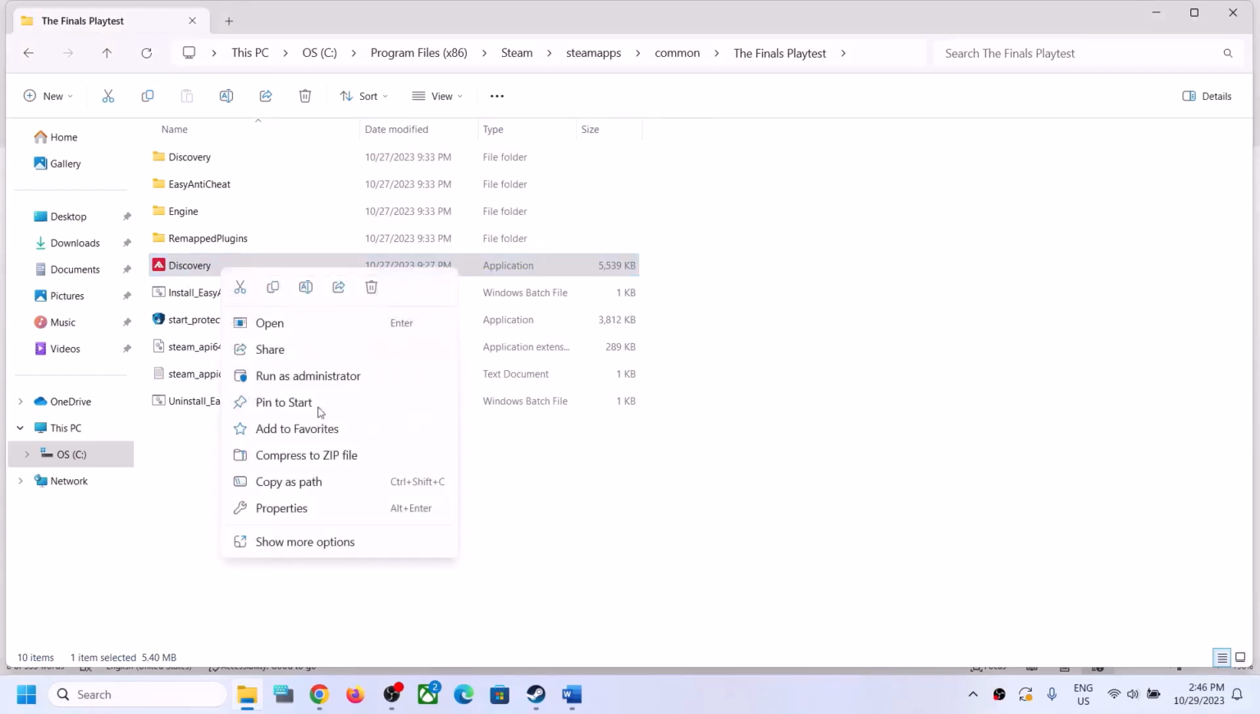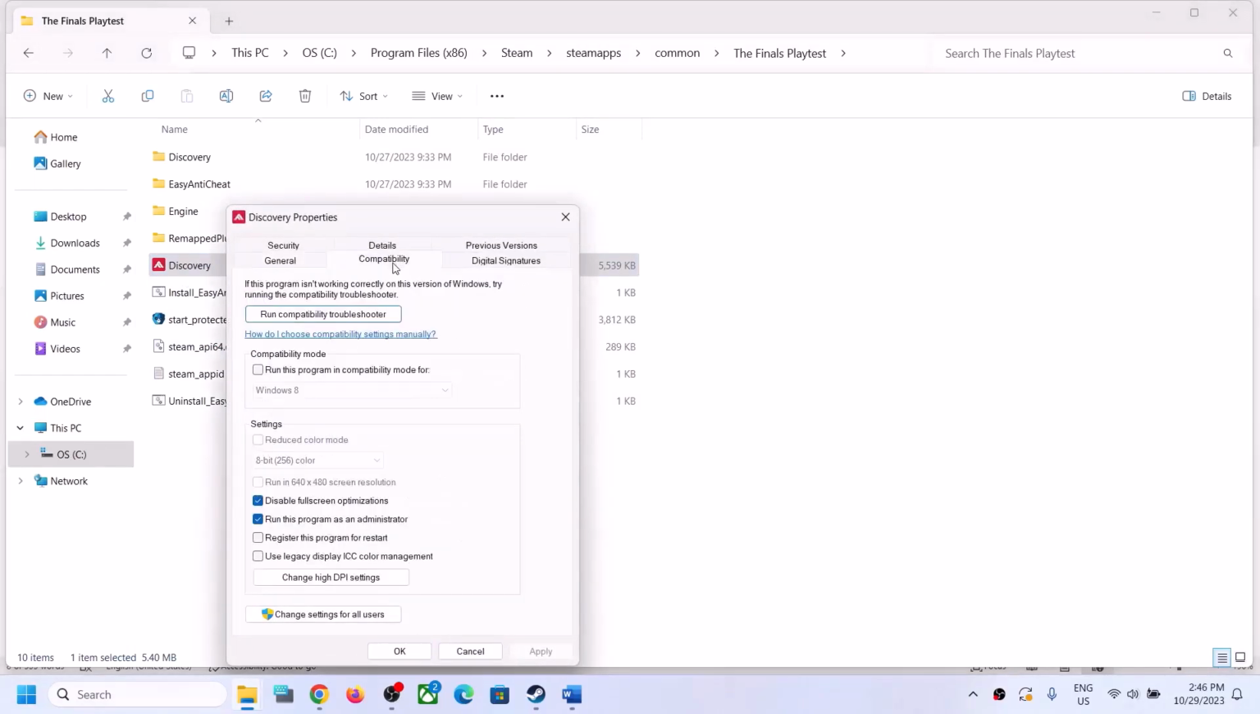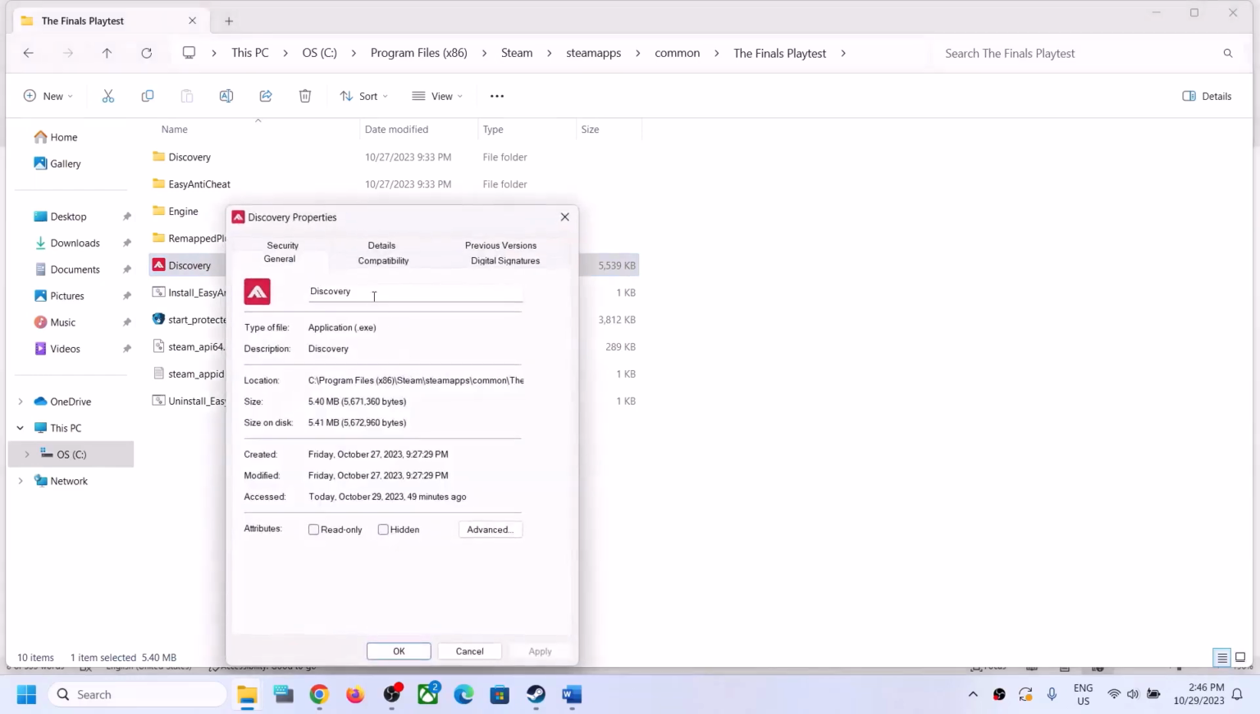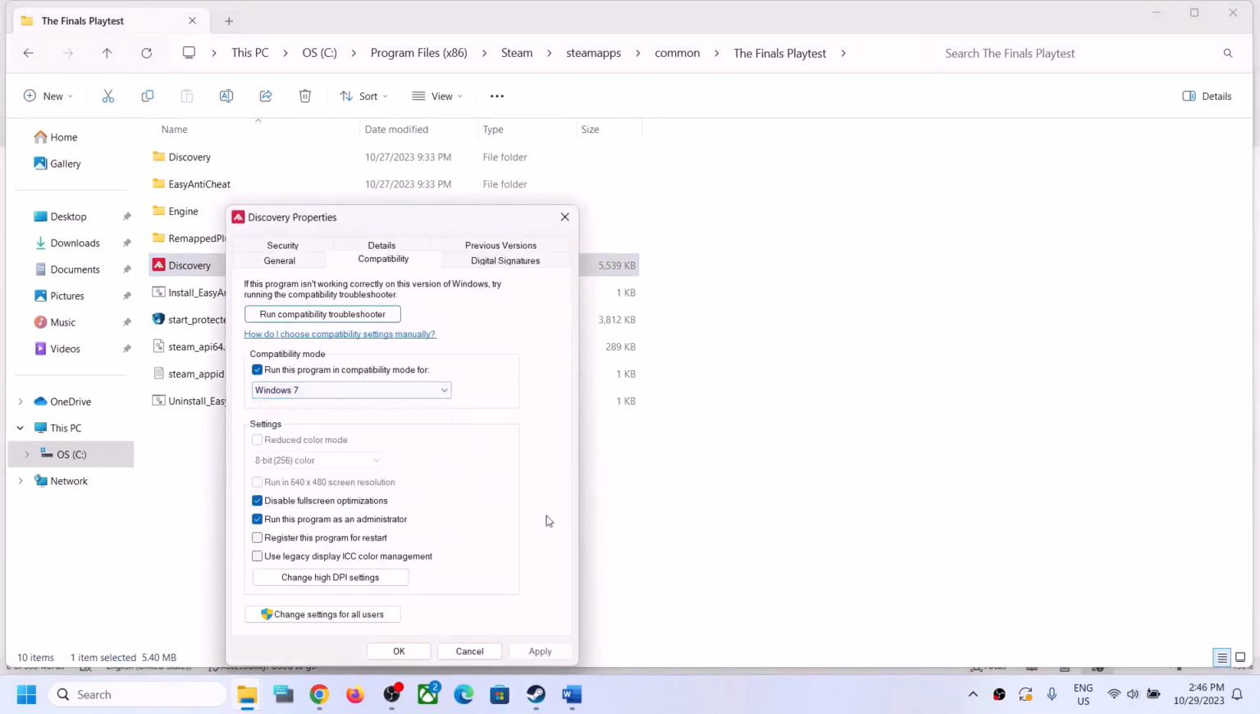If that does not work, make a right click once again, select properties and this time put a check over here and then select Windows 8, click on apply, click on OK, make a double click, launch the game. If that does not work, again make a right click, select properties, this time select Windows 7 and then click on apply, click on OK and then make a double click and launch the game.